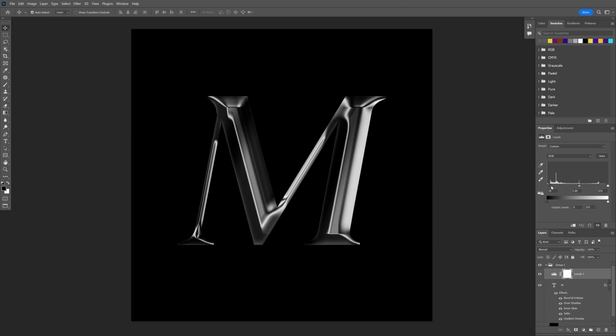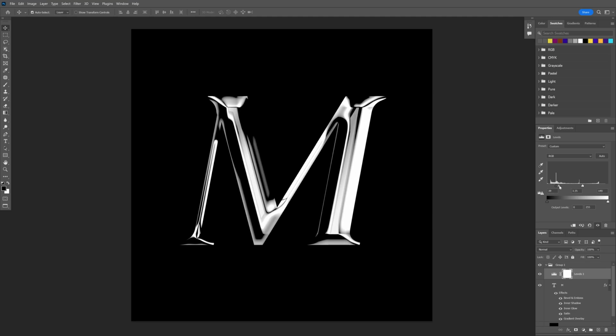From here, we're going to go to the adjustment layers, scroll up, and select the levels. With these handles, we're going to increase the contrast in order to make it look really sharp. If I pull this all the way here, it's going to make it really high contrast.